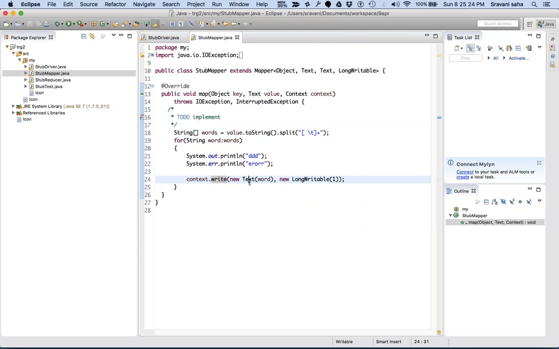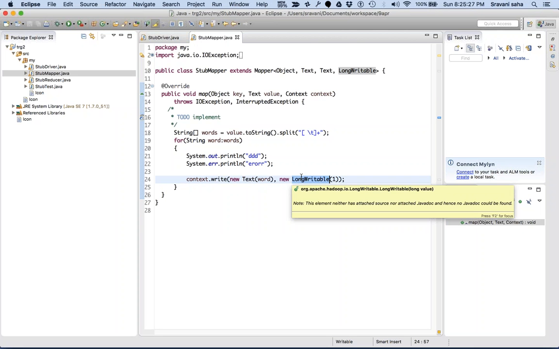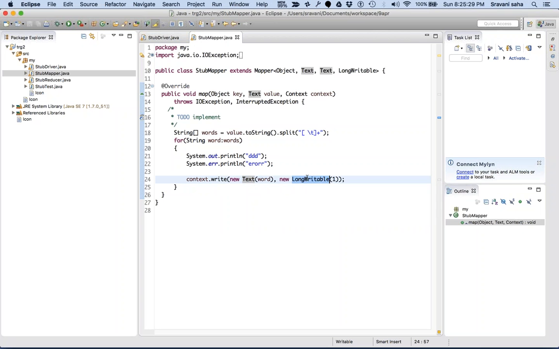Now, what is this Text and what is LongWritable? I'll explain to you.